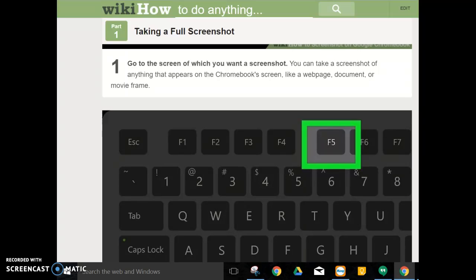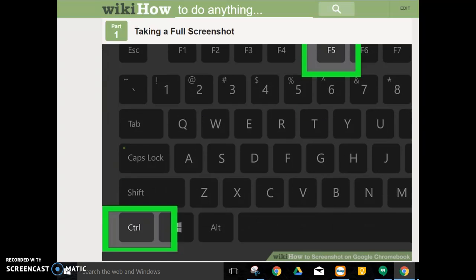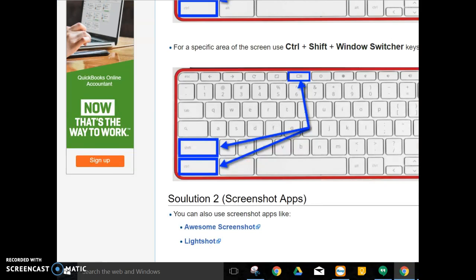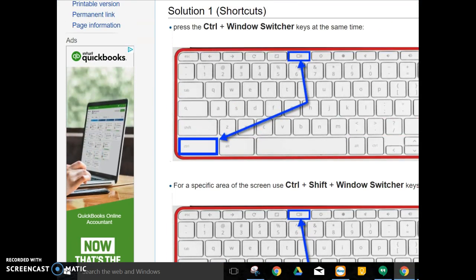If you want to take a screenshot, a picture of your whole screen, you would click these two buttons: Control, and the button that is right above the number 6, which is either F5 or this window switcher key. So using those two, we'll take a picture of your whole screen.